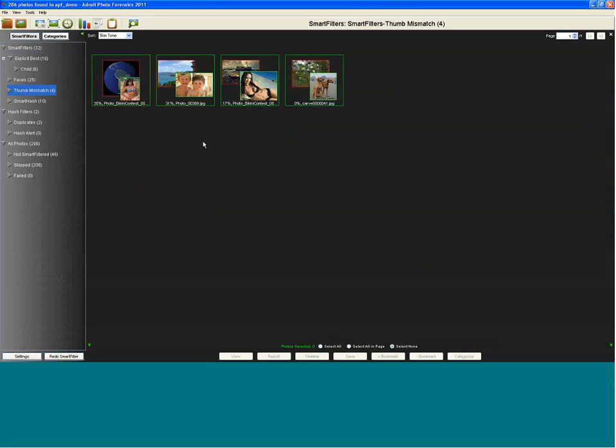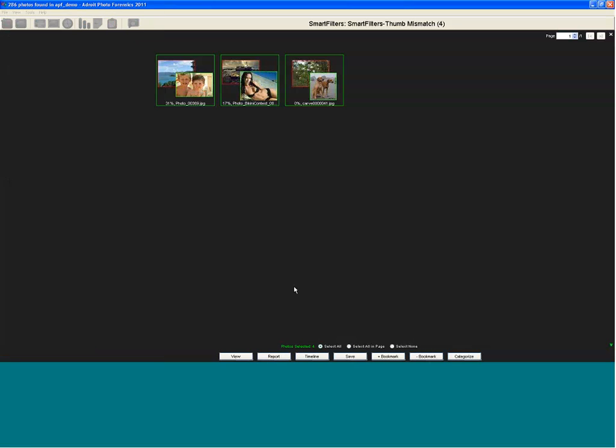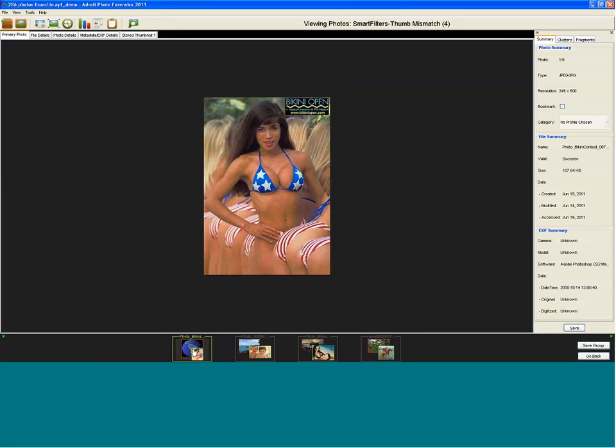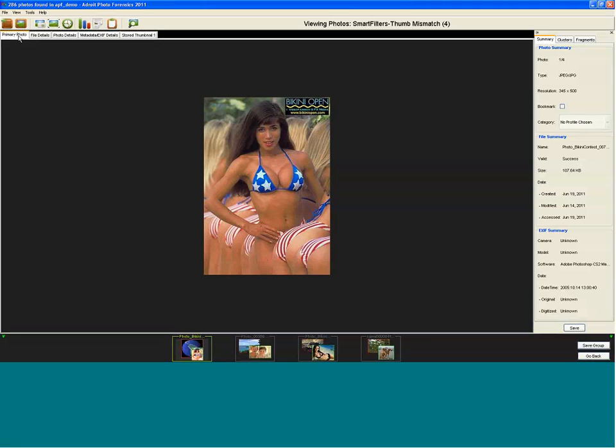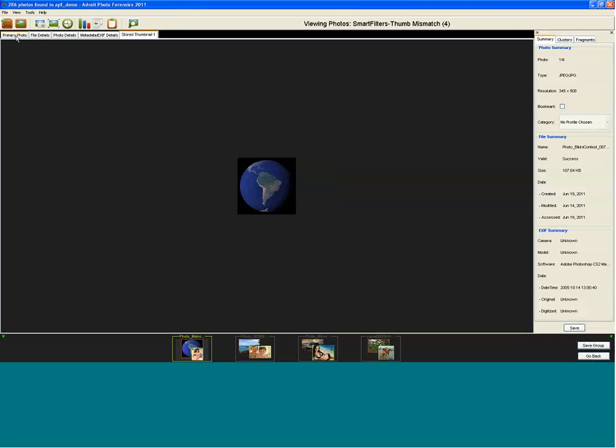Now I'm going to select all of these photos from my keyboard, and I'm going to launch them in the photo viewer. So what you're looking at here is ladies in bikinis. Well, what happens is the thumbnail is actually a globe. So technically, if you're looking at this photograph in a photo gallery, you are just going to be looking at the globe, which is the thumbnail of the photo, and which is not exactly the content of the primary photograph. Now, this is a discrepancy.